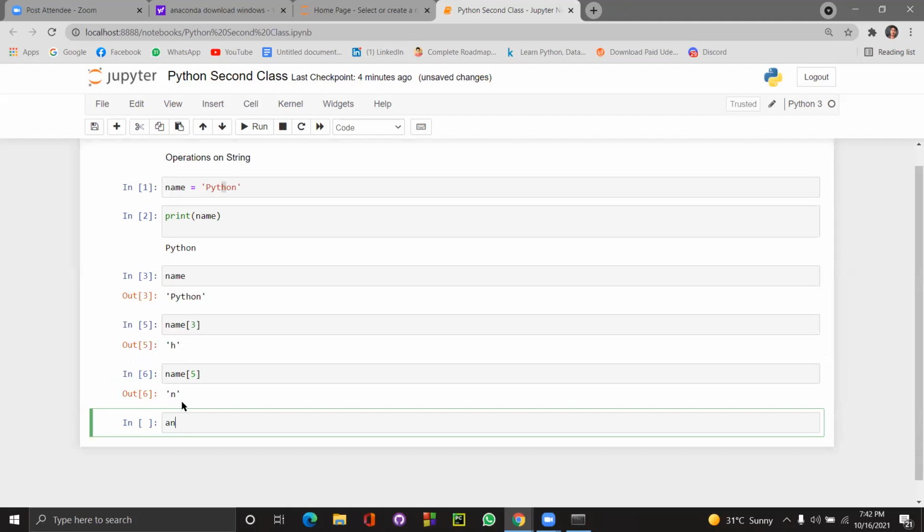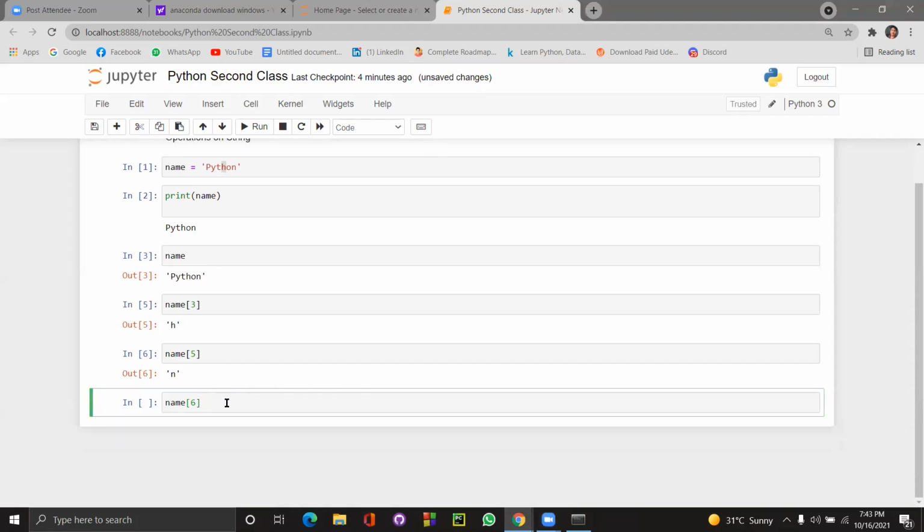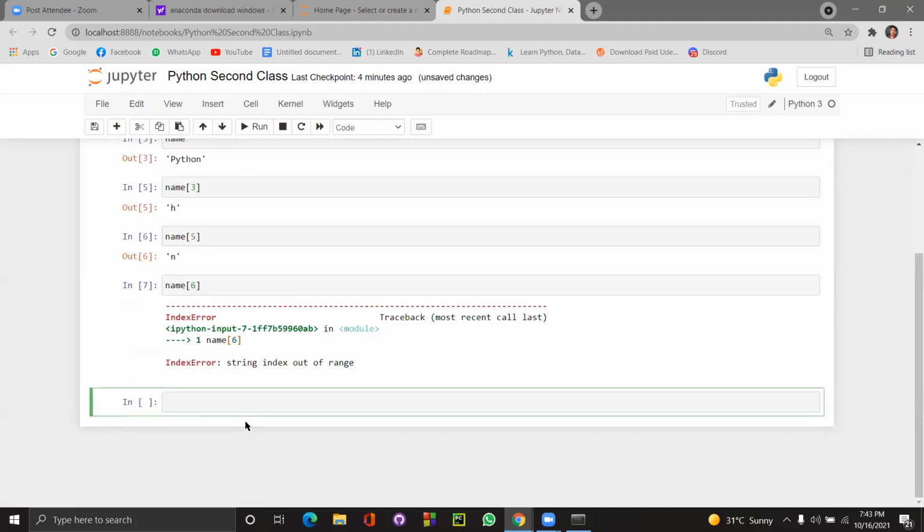So what after that? What will it give us if we write 6? Anyone who wants to answer? Maybe invalid input. Others? Some error. Let's check this. Yeah, so it's saying index error.